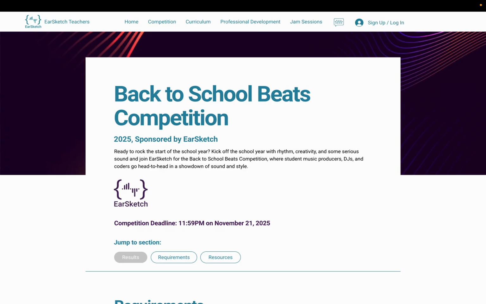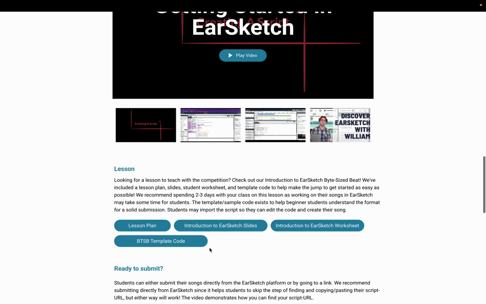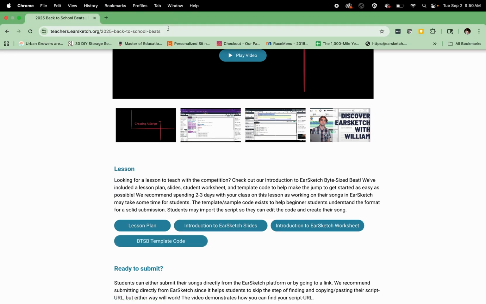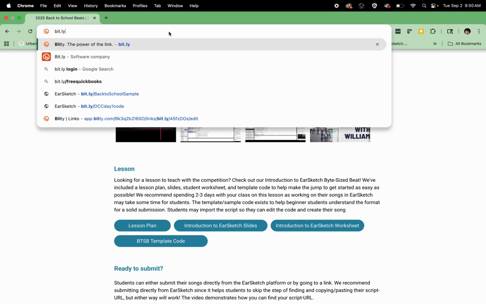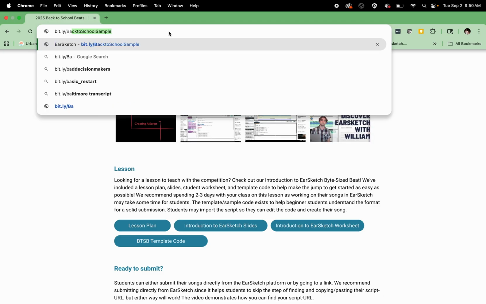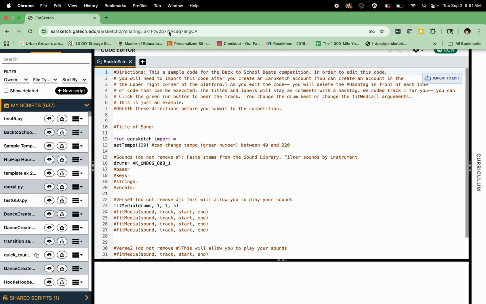competition. First, you can go to our website and click on Resources. Scroll all the way down below Resources and click on the Back to School template code. If you want the shortcut, you can simply go to bit.ly/back-to-school-sample. Make sure you have a capital B, capital S for school, and capital S for sample. This will take you directly to the Earsketch platform where you'll see our sample code.